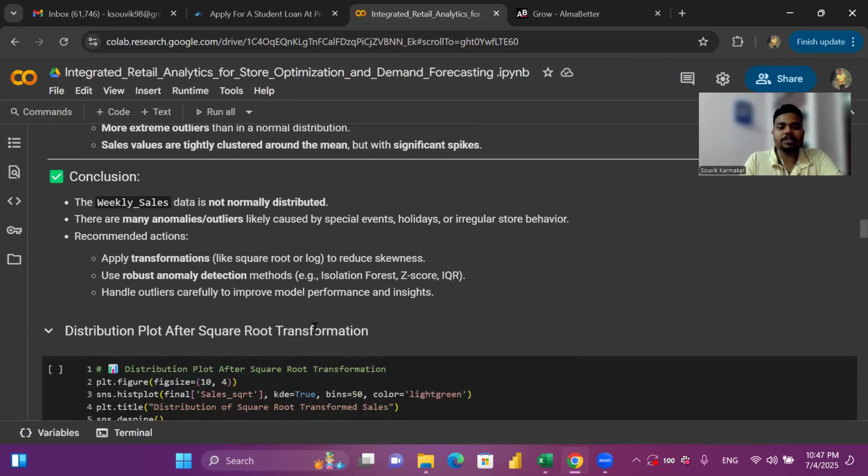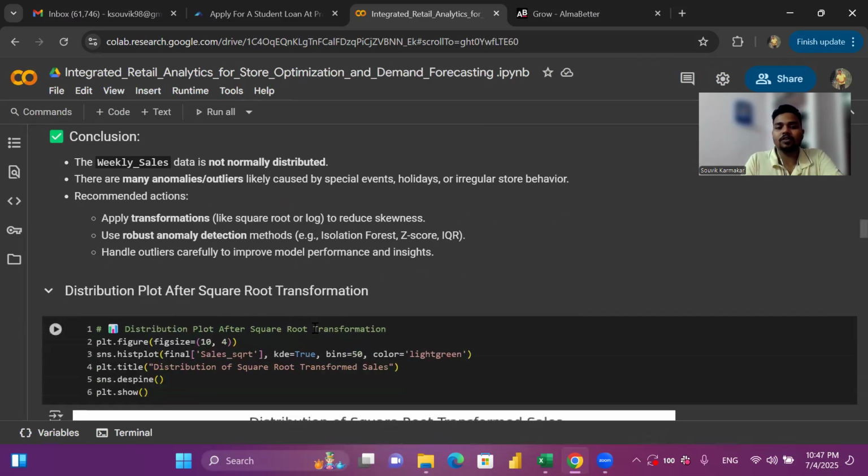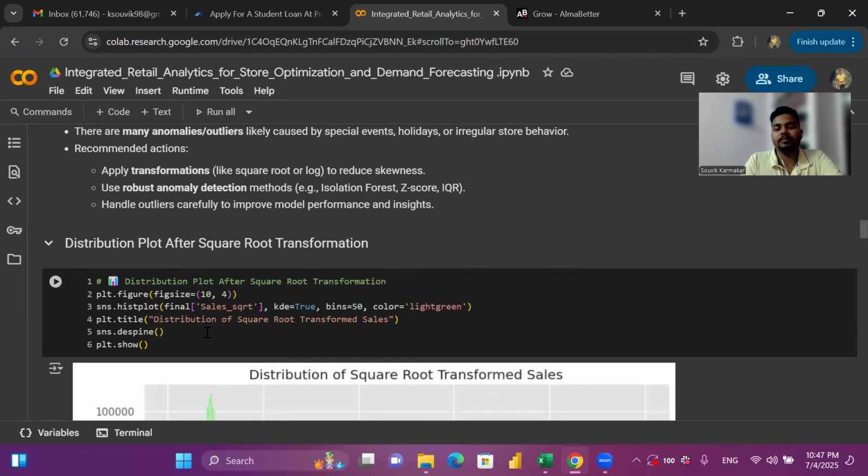So as a conclusion, we can say the weekly sales data is not normally distributed. There are many anomalies and outliers likely caused by special events, holidays, irregular promotions, or store behavior. Those are the reasons for the sudden spikes in the right skewed data. So based on that, we can do a transformation like square root or log to reduce skewness, and we have to use a robust anomaly detection method, isolation forest, Z-score or IQR, to remove those anomalies from the data, so that we can apply machine learning models and they can perform well, and handle outliers carefully to improve model performance.